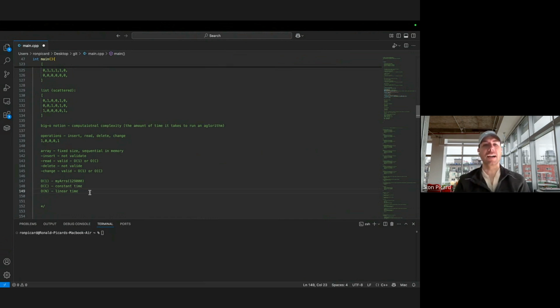Linear time. So if I wanted to search this array, I didn't talk about that, but search would be like, I want to go through the array and find out if an element is something else. You could validly search an array. That's easy, but it's a big O of N time, because I now have to search through every element and compare it to something else to see what it is.